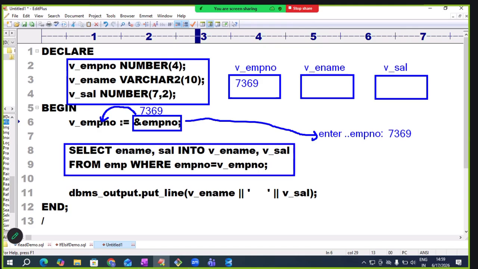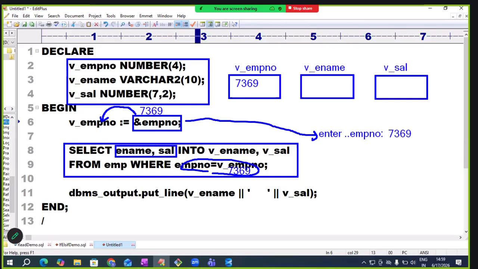Because of this select command, v underscore employee number value 7369, so 7369's name and salary are selected here. His name is Smith. His salary is 800. Smith will be copied into v underscore ename. 800 will be copied into v underscore salary. v underscore ename value Smith. v underscore salary value 800.